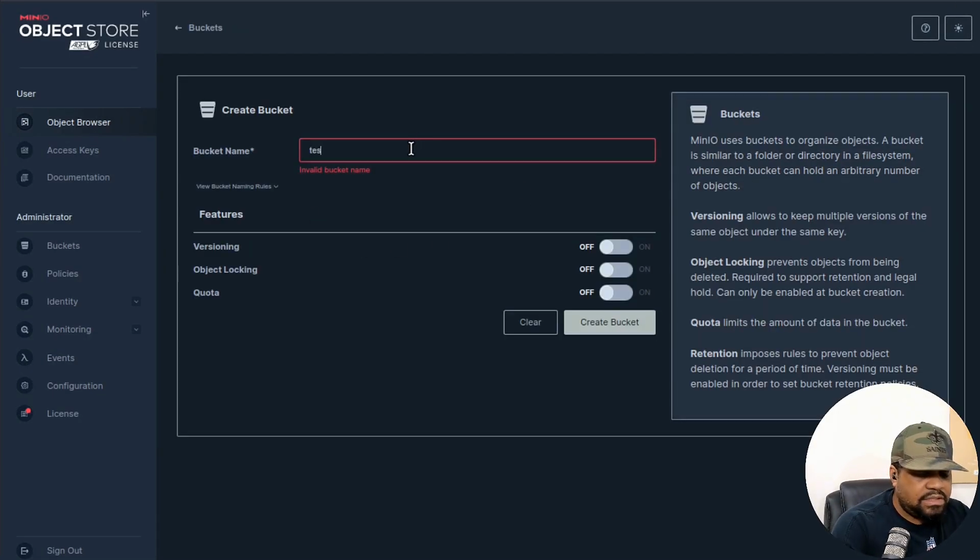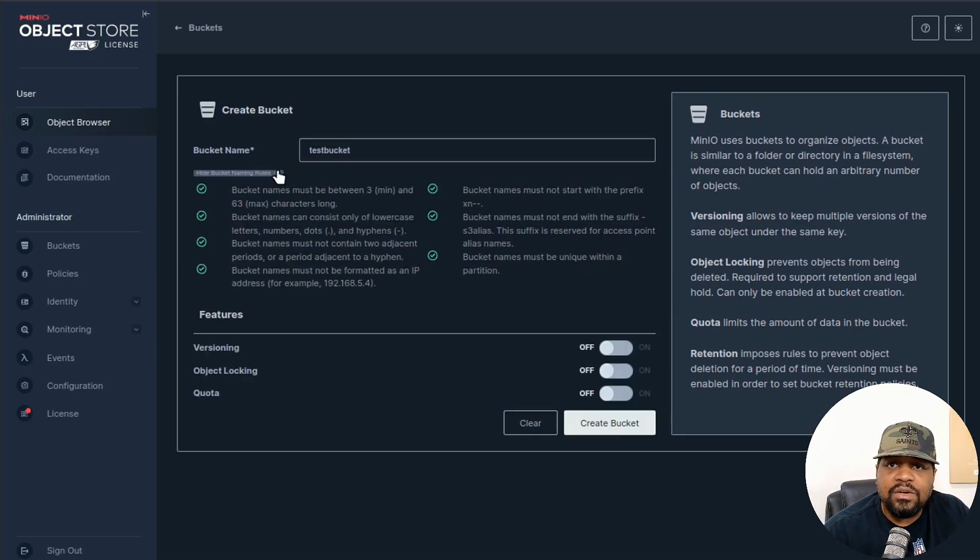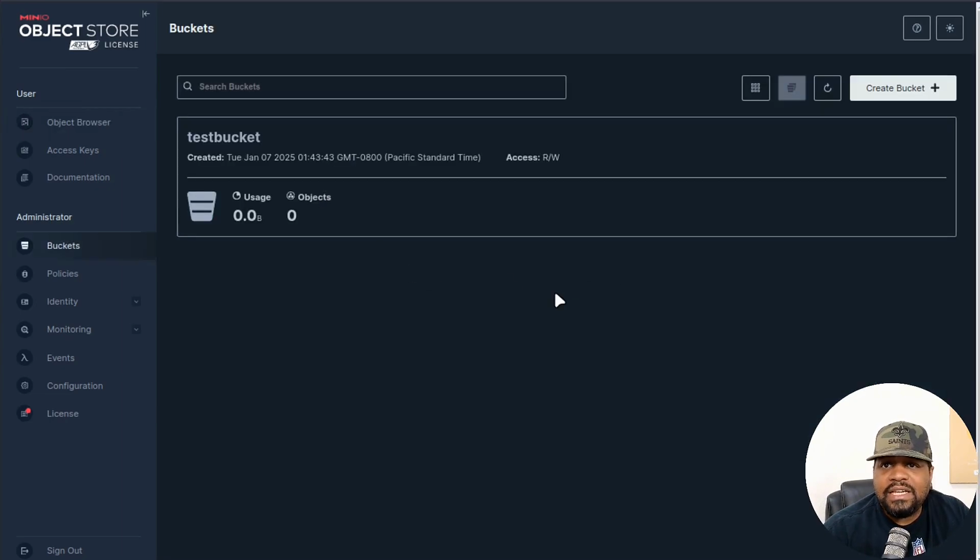Let's just create this test bucket, boom. And you have a couple of options here. Let me show you guys the rules right fast. So the naming convention of the rules, boom. As you can see, it's in compliance. You can set up versioning. You can turn that on. Object locking. You can turn that on. Quotas. You can turn that on. And it has a breakdown of everything that's talked about over here on the right. And you can also check out the documentation. It's super simple. But let's create that bucket.